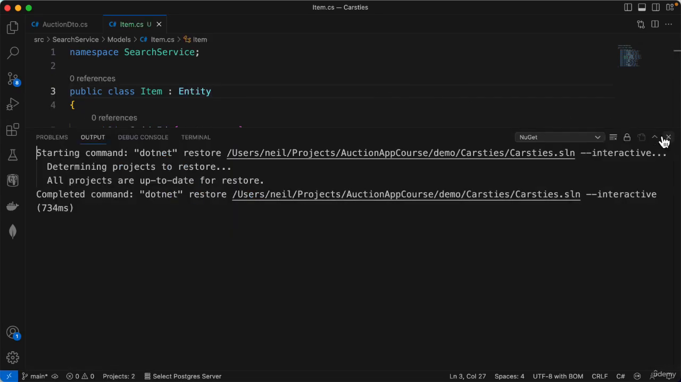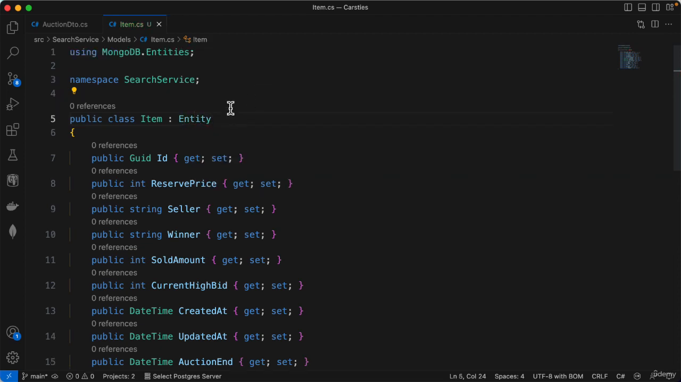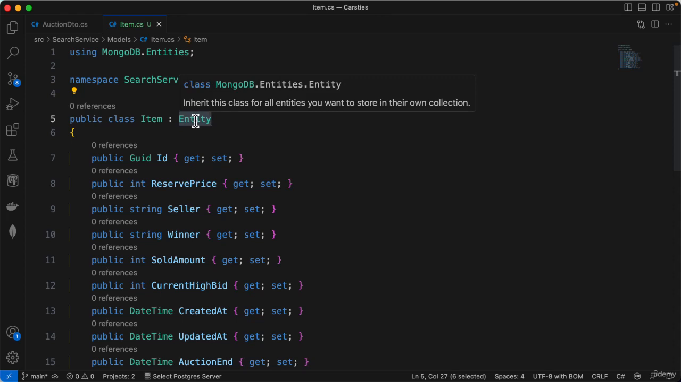And okay, lots of things going on here, but we'll wait. There we go. That's what I wanted to see, the telltale red squiggle to say that I haven't done something. So we need to bring in MongoDB Entities to use Entity. And one of the things this does, it provides an ID for our item. And effectively in our MongoDB database, we're going to have collections of documents.